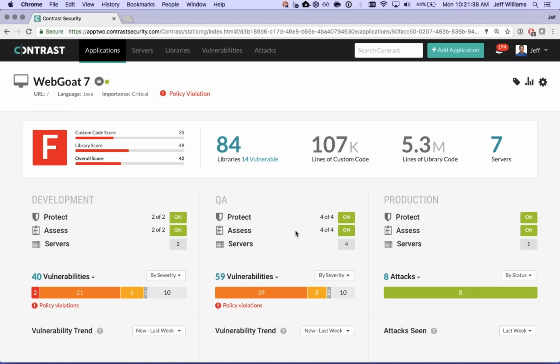If you're trying to use static analysis tools or dynamic scanners, typically you can't get that level of data because it's just so expensive to run those tools and get the results and triage them and compare the results. But Contrast monitors all the environments where that application is running to give you data continuously.